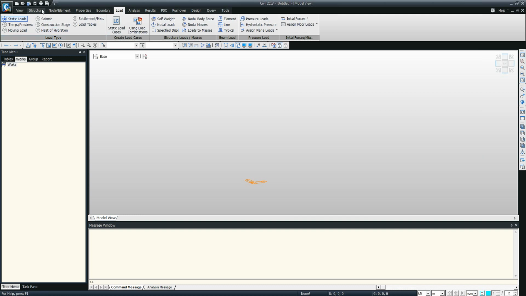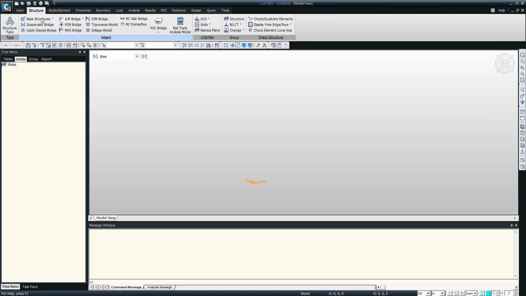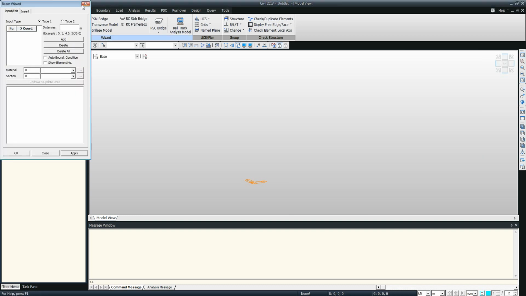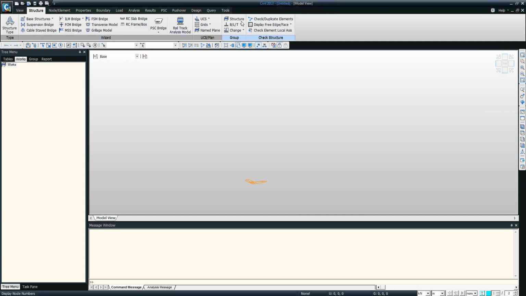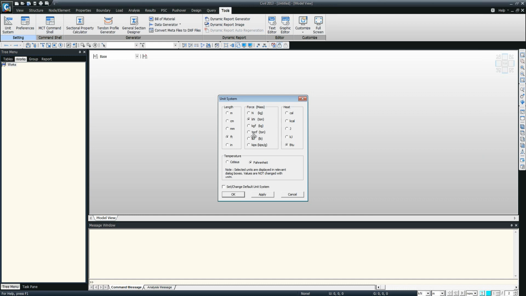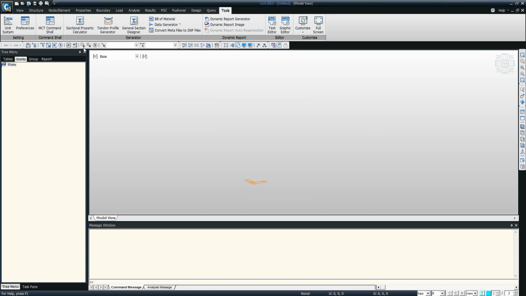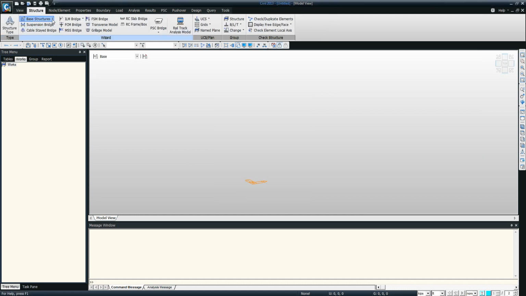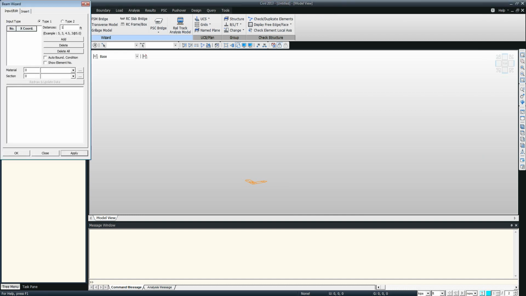If you want to model the bridge using the standard wizards that we have in our software, you can go to the structure menu here and you can see all the wizards are listed under the wizard option here. So when I go to the base structure, I can go to beam, let's say. Let me change the unit system. I'll go to tools, unit system. I'll change the unit system to feet and kips. Now if I want to model a single beam, I can go to base structures, beam, and let's say it's a 20 feet long beam.